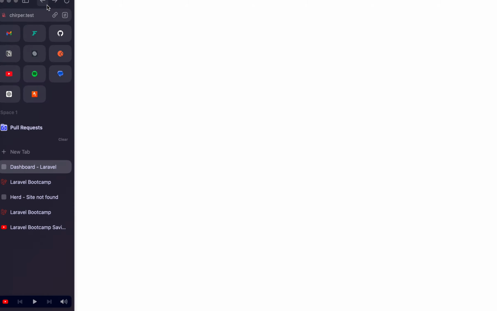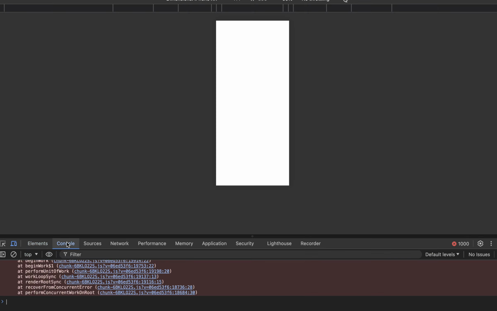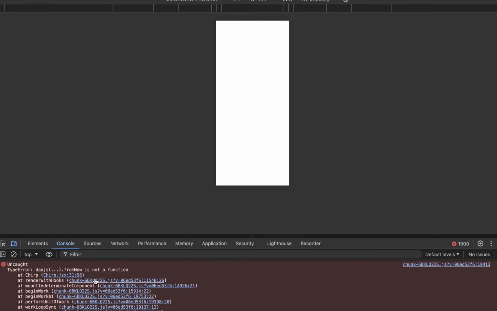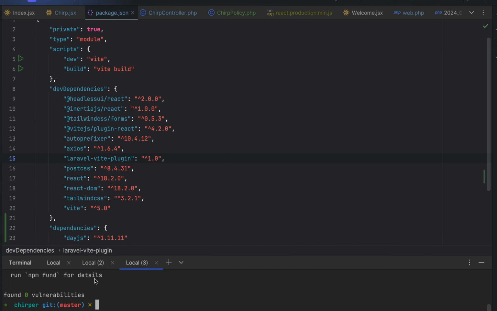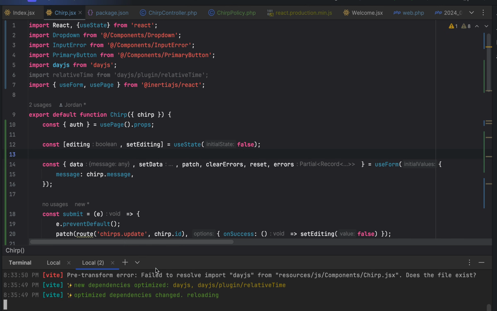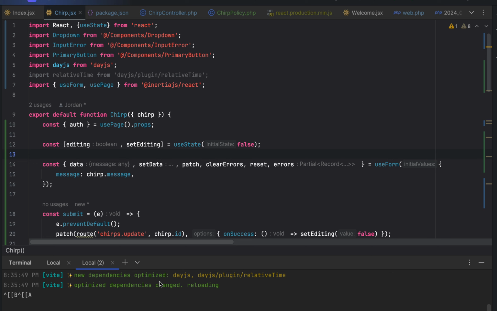I broke something. I didn't even test to see if this was working before. Am I getting an error somewhere? dayjs from now is not a function. I think it's a function. Is it because... Should be running.